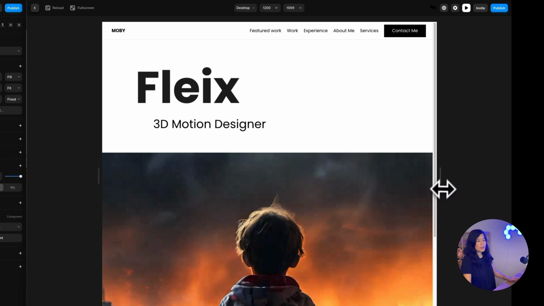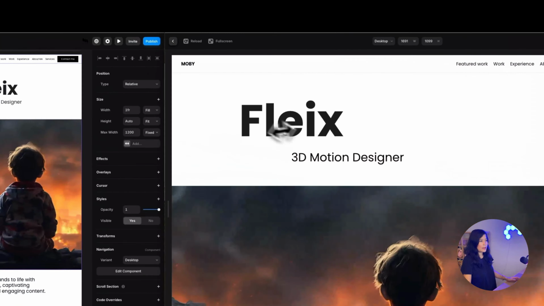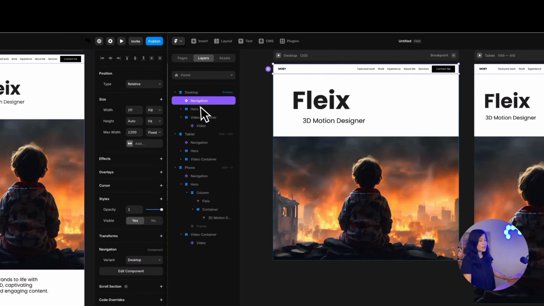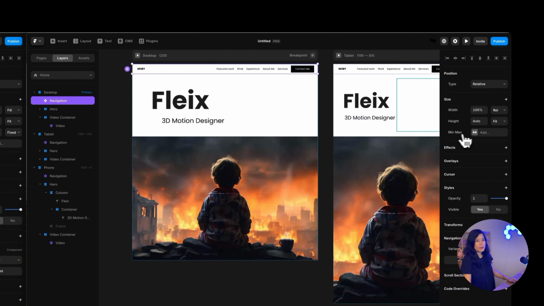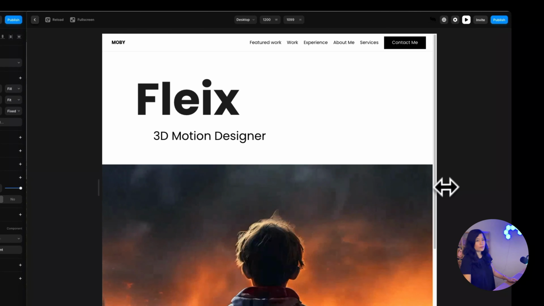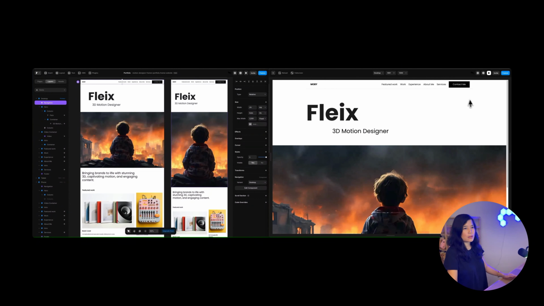So I want to go back to the navigation here. You will see this when we have the wider screen. We want the navigation to align with the hero section here. We don't want it to expand too much. So we can just fix it easily by going to the navigation component, give the min width to be 1200. So you see the width of the navigation doesn't expand anymore.